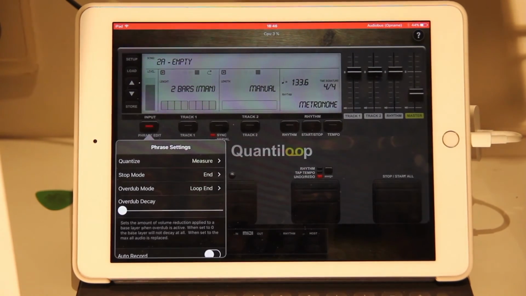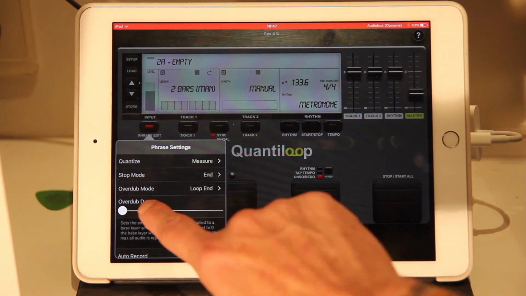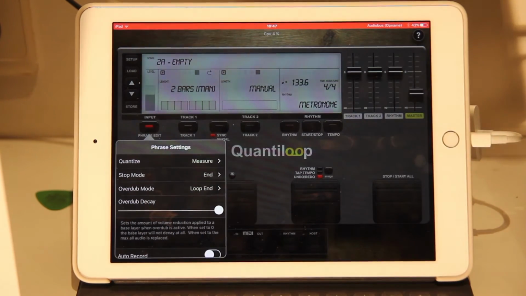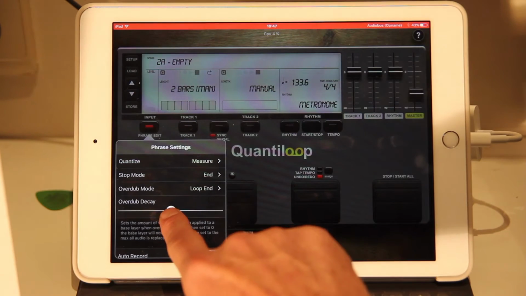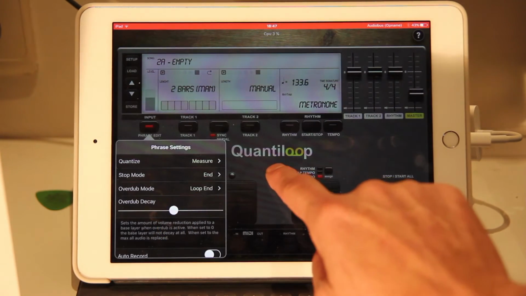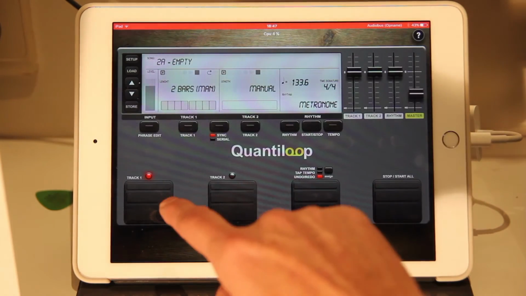When it's set all the way to the left, it means the original layer will stay at the original volume. There's no decay, so both will sound at max volume. If we move it to the right completely, the previous layer will be completely overwritten by the second layer. So let's now put it in the middle, for example, and we start playing again, and then we'll do another overdub.